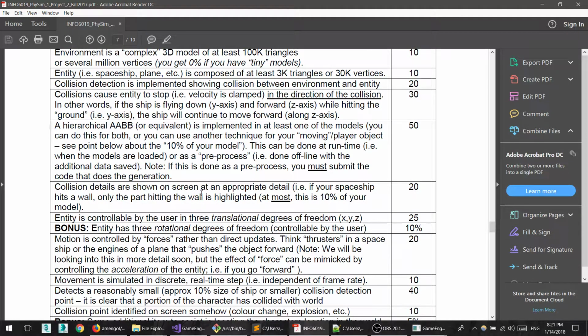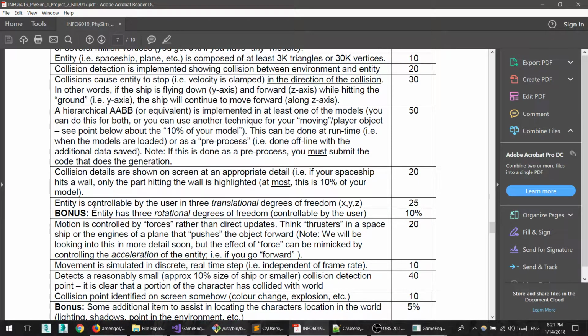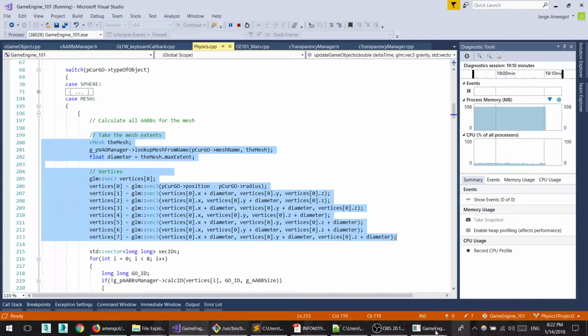So collision details are shown on the screen at an appropriate detail. You already saw that. Entities are controlled by the user in 3 translational degrees of freedom. You can control this in the control camera mode. And bonus, the entity has 3 rotational degrees of freedom, controlled by the user. We have that, as I can show you.